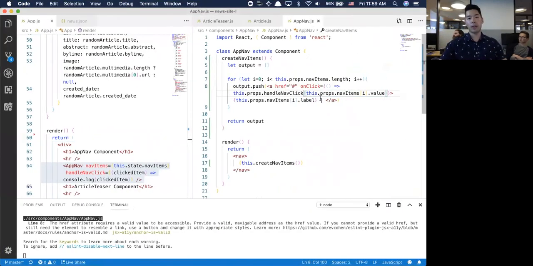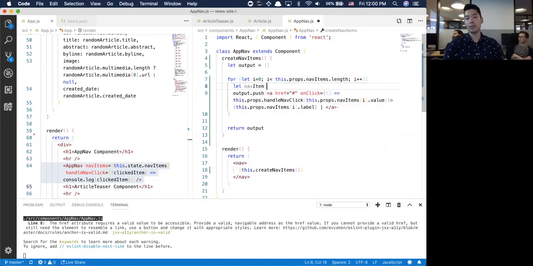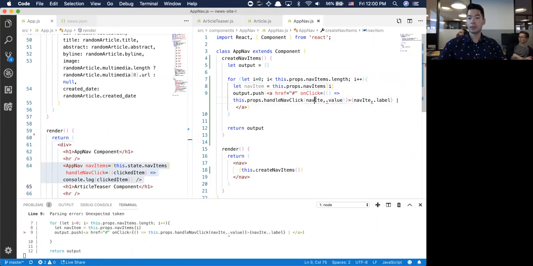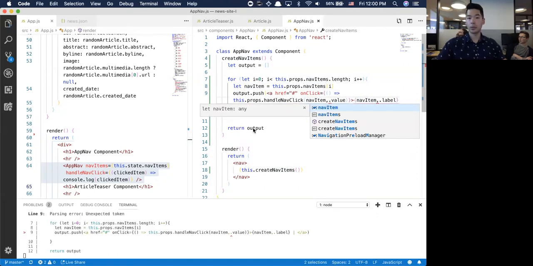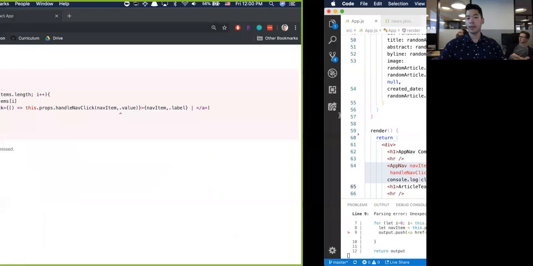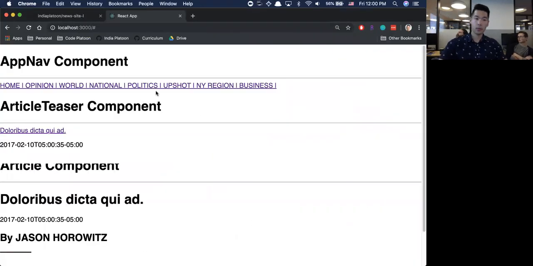And there's a few things I want to refactor. One, obviously, this should not be a class-based component. It should probably just be a functional one. And it looks like I'm referencing this.props.navItems at i twice, which is kind of stupid. So I'm just going to do navItem equals that, and I'm just going to replace this whole thing with navItem. Nice. Okay. Let's just verify that this still works the way that we expect.